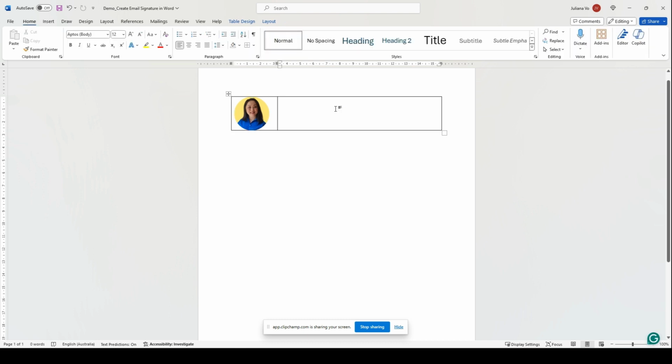Now let's add in the details. Here I will add the name, job title and company name. We will leave the formatting as it is for now and change this later. Next, we're going to add the business contact details. For the purpose of this tutorial, I'm going to add some dummy text.